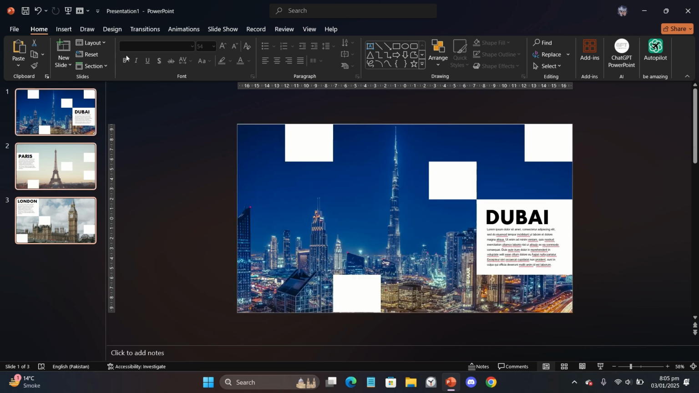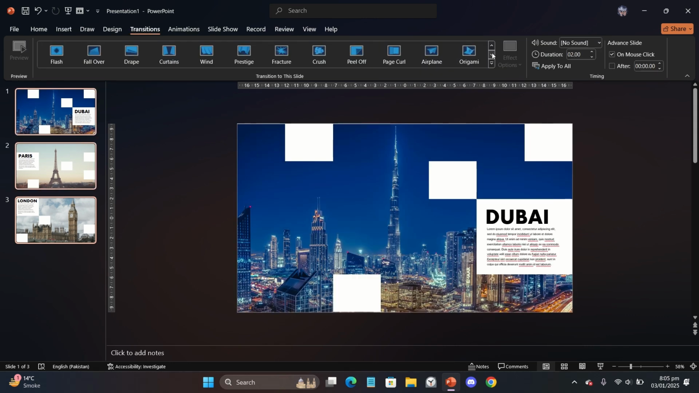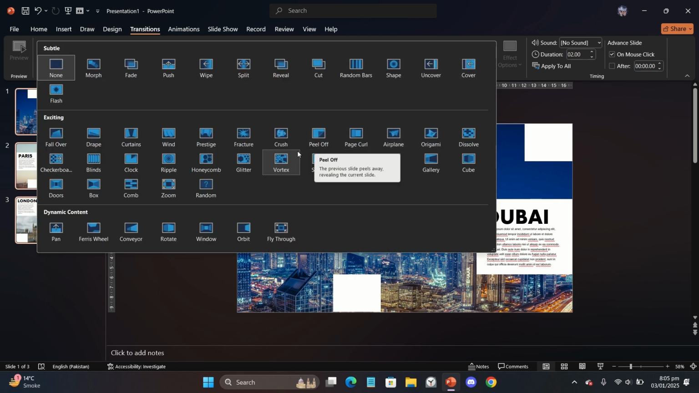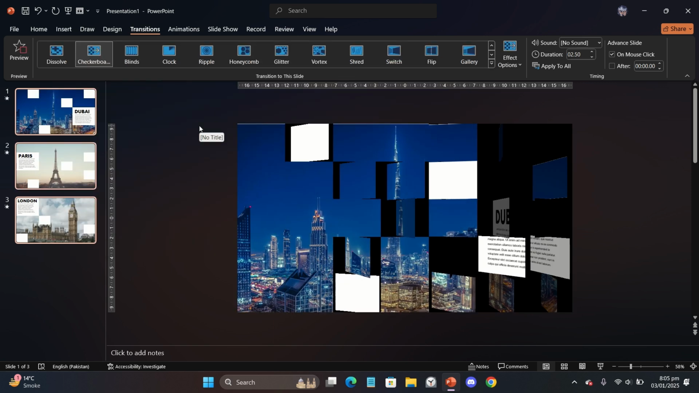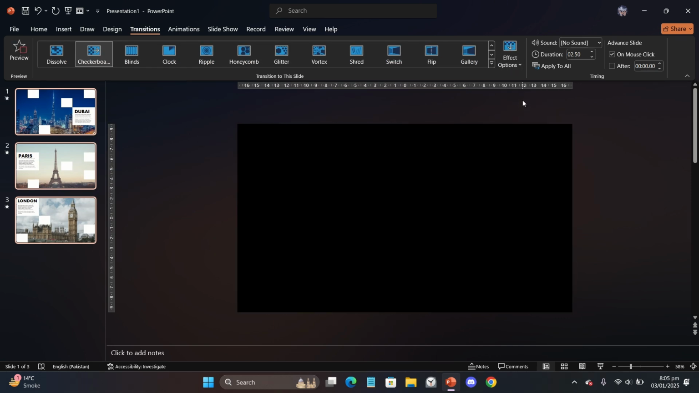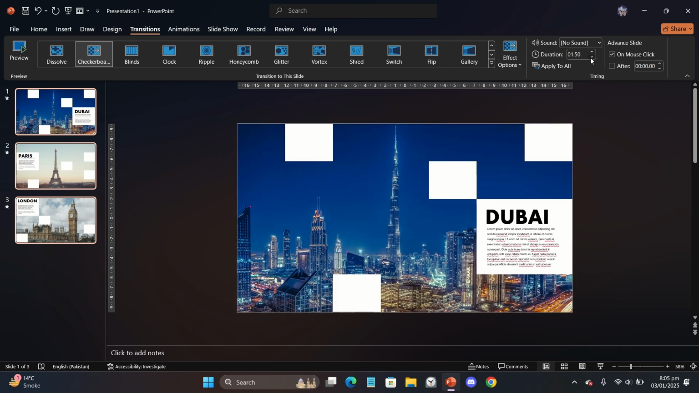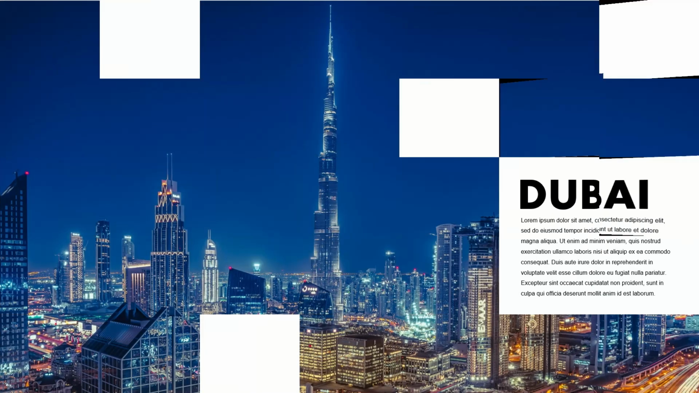Select all of your slides, go to Transitions tab, and from here, what you're gonna do is search for Checkerboard transition. So let me just search for it. This is the transition. Now we can change the direction from up or from the right. We can change the timing as well.